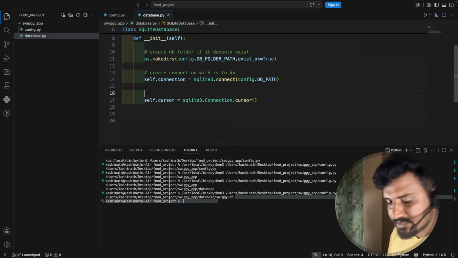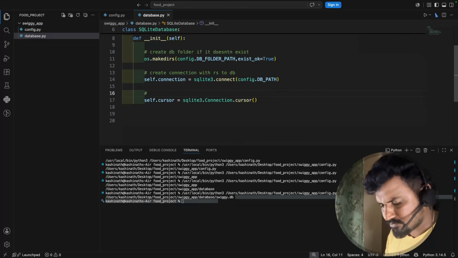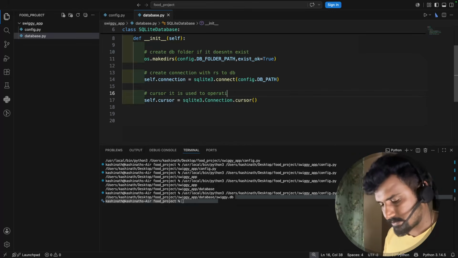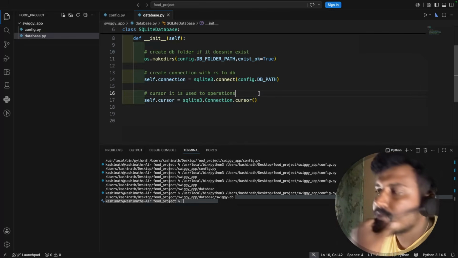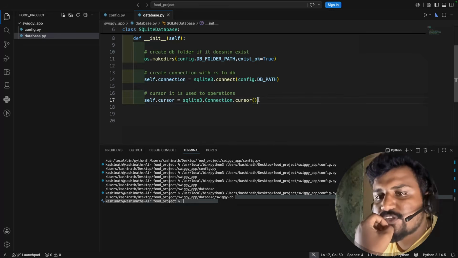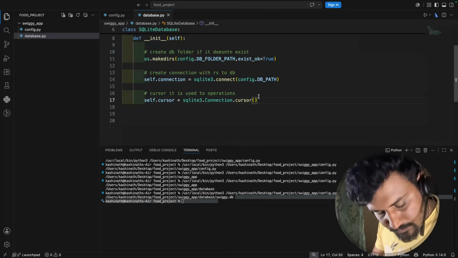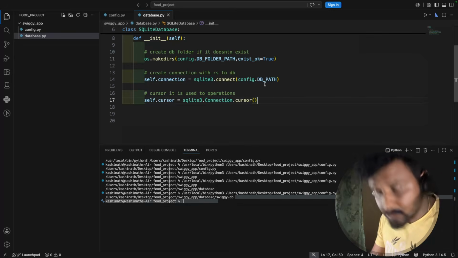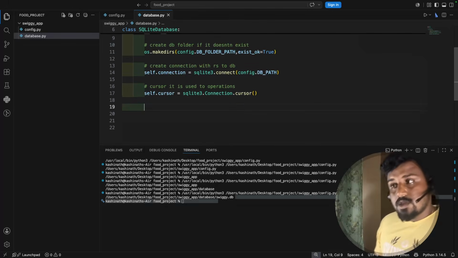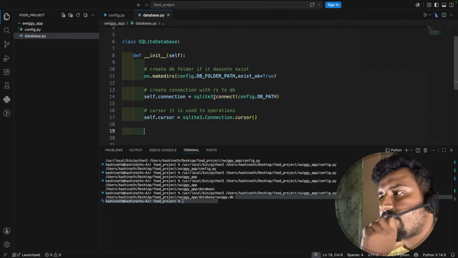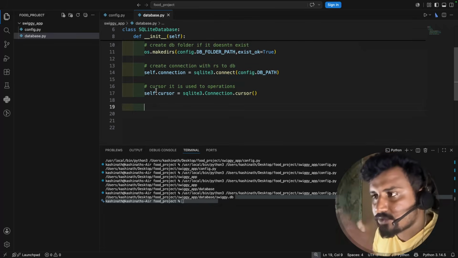So what does cursor do? Cursor is nothing but, I can say, it is used to do operations. What it does, it is used to do operations with respect to the DB. That's what is done with respect to cursor. Next, let us discuss the next thing. The cursor is done. Fine, as of now this much is enough. So let us go with the next.